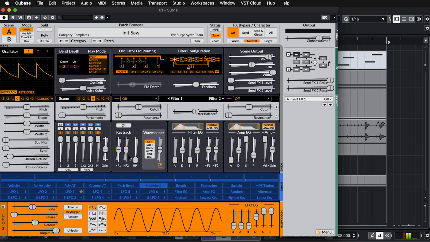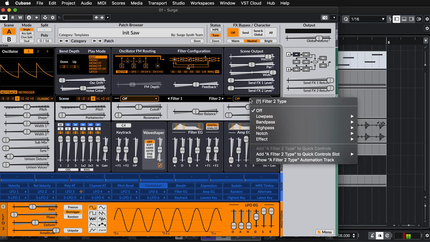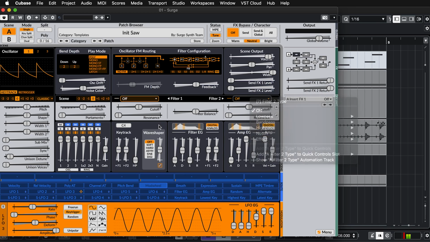And then we've got filter controls. So various different filter types. Again, these will be covered in a later video because there is so much to cover in this. Again, we've got 2 filter types, the ability to route them flexibly, etc., balance between the 2.